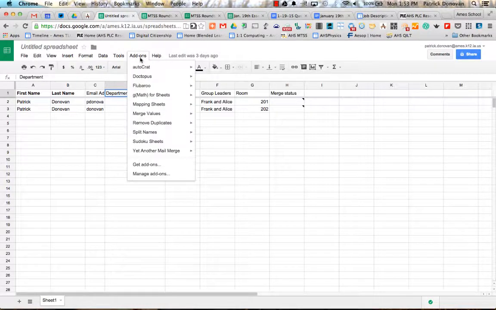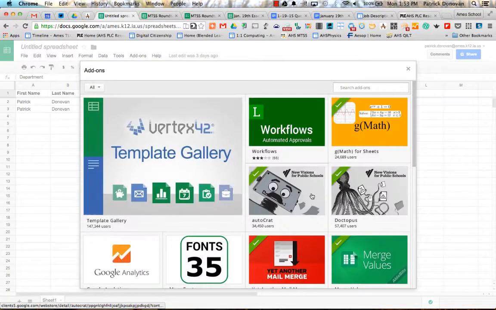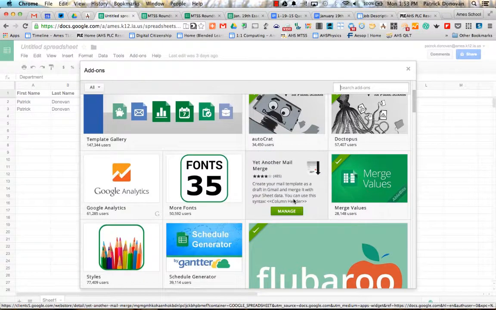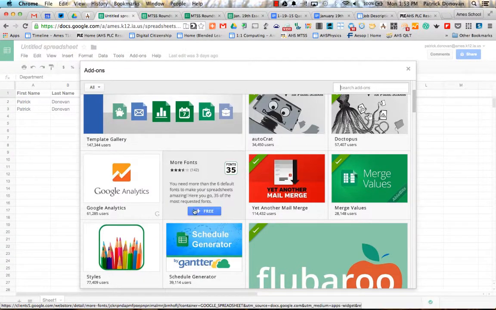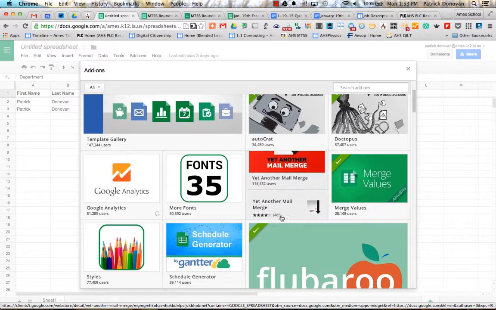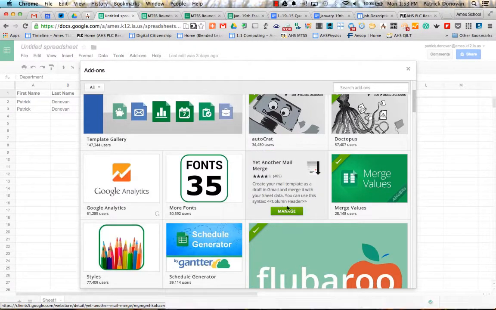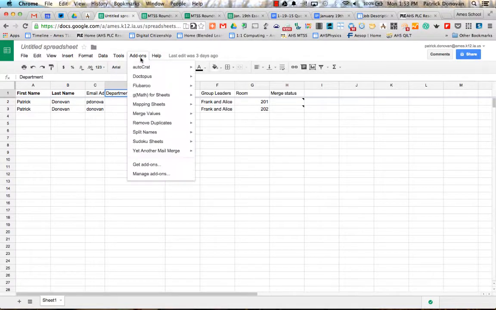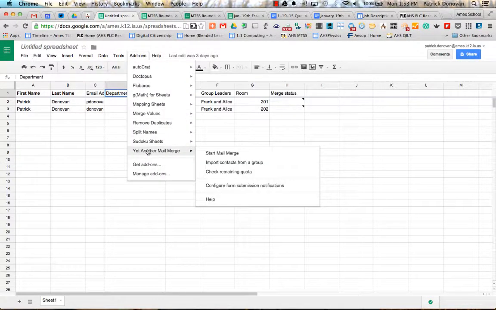First you need to install the add-on. In a Google Sheet, I have my add-ons. It's called Yet Another Mail Merge, but if I had to get it for the first time, I would go into the add-ons, search for mail merge, and here it is. You'll see it says free, and you can install it. I've already installed it, so I see manage. It takes very little time to install. Once it's installed, you can go up to the add-ons, select it, and then start mail merge.